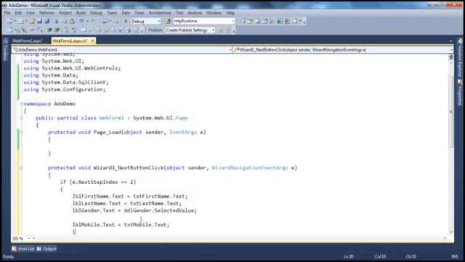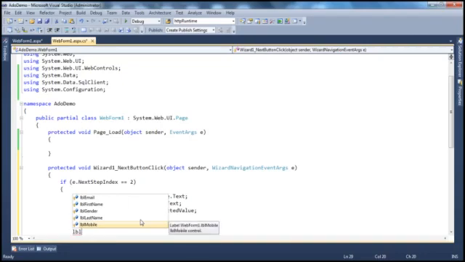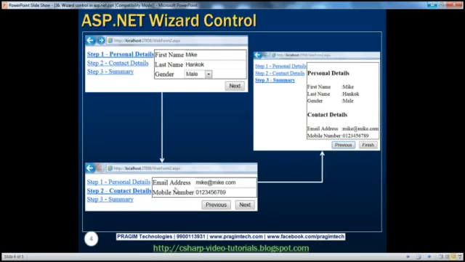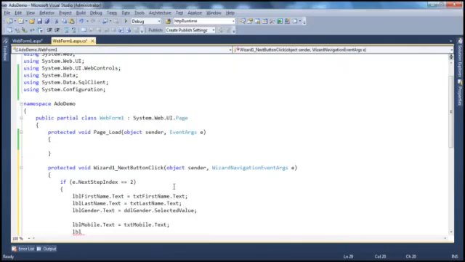and finally lbl, what else we have, the mobile number and email address. So lblEmail.Text is equal to txtEmail.Text. That's it.